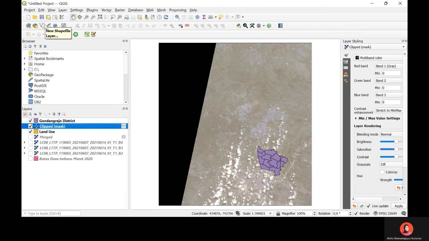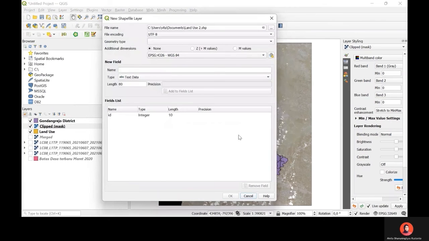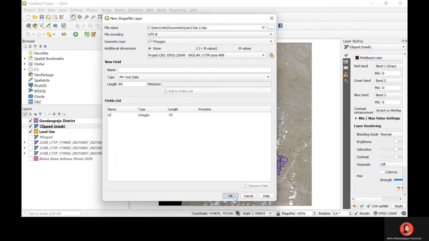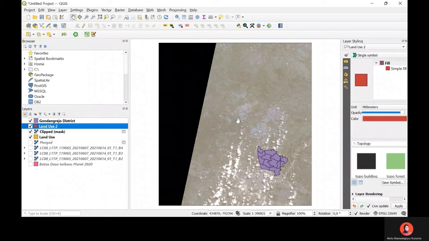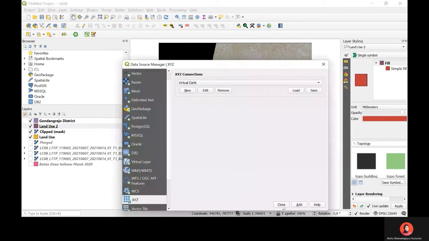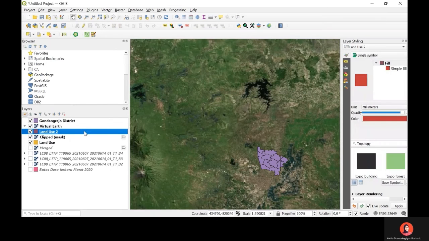Okay, so next we're going to make the new shapefile layer again. Click it and then click the 3 dots and I will name it land use 2. The geometry type same as before, the polygon, and then click OK. Okay, so in here we need to add the virtual earth. So just click the data source manager and then click the virtual earth and then click OK.